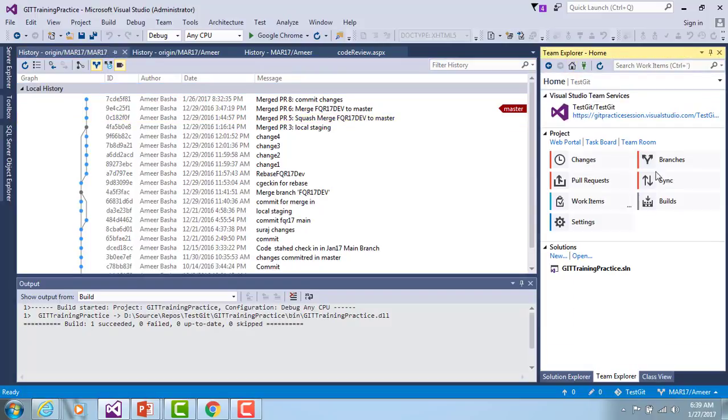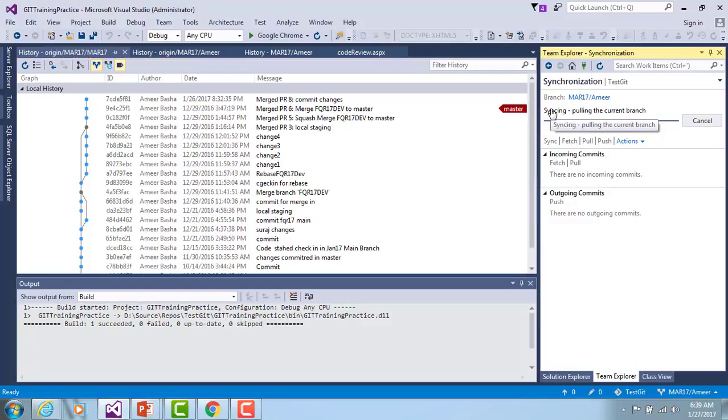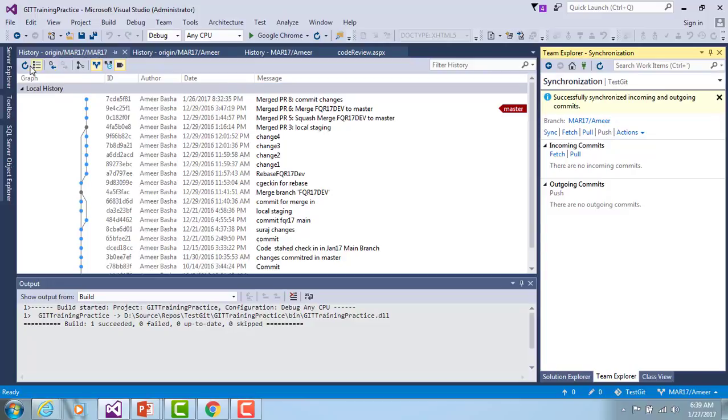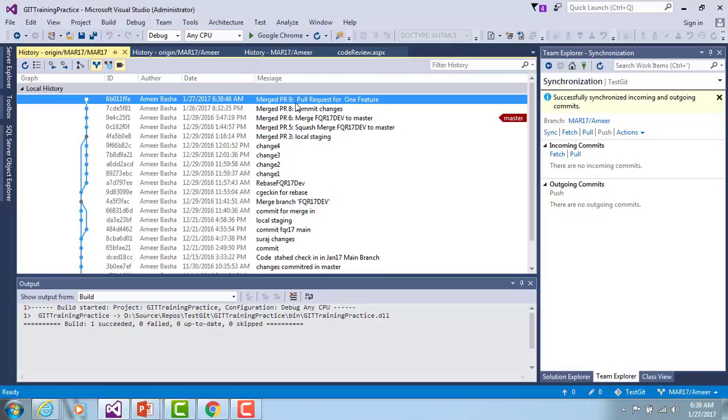First, let me go to the sync. So pulling the current branch, everything has happened. Now you can see the changes: Merge PR, the pull request for one of the features, right?